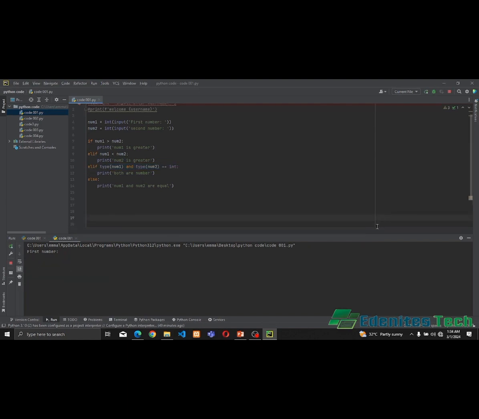So we have talked about how to get input from users and conditional statements.